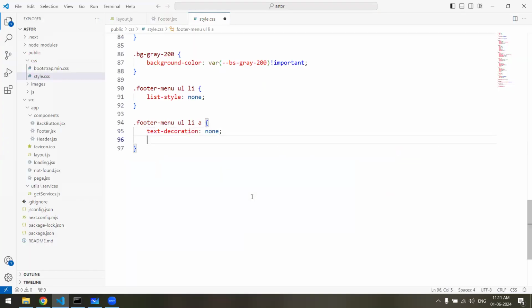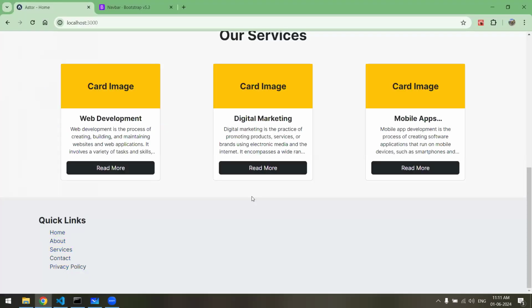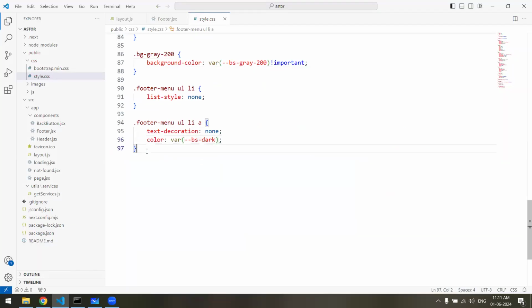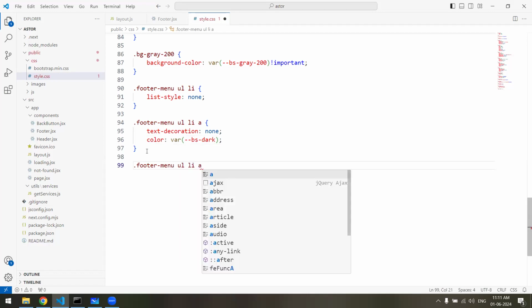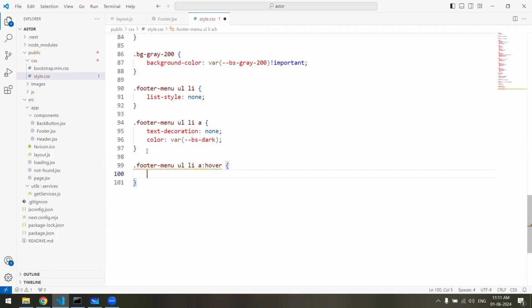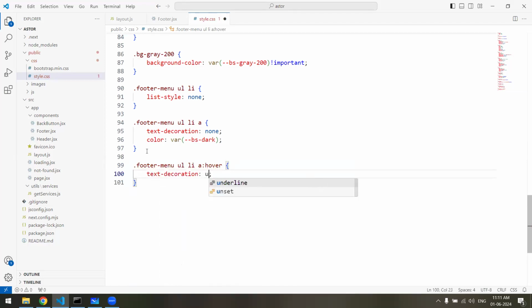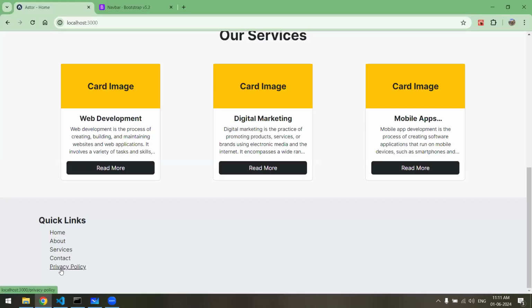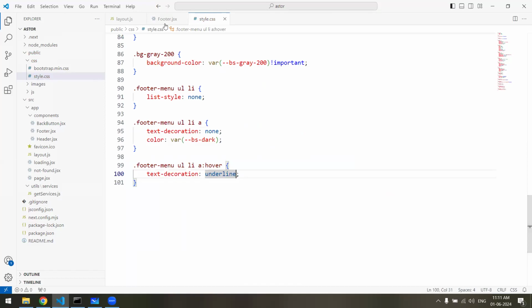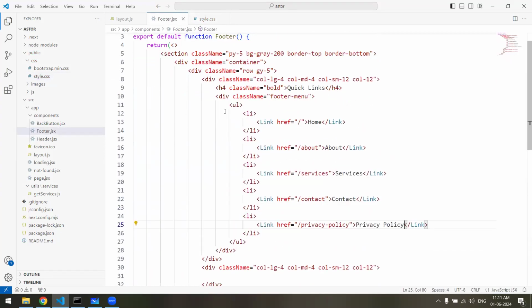And let's make the color variable be as dark, and let's say on hover, footer menu UL LI anchor hover, it will write text decoration underline. And see, okay, it's good now. And same way we'll create another one.